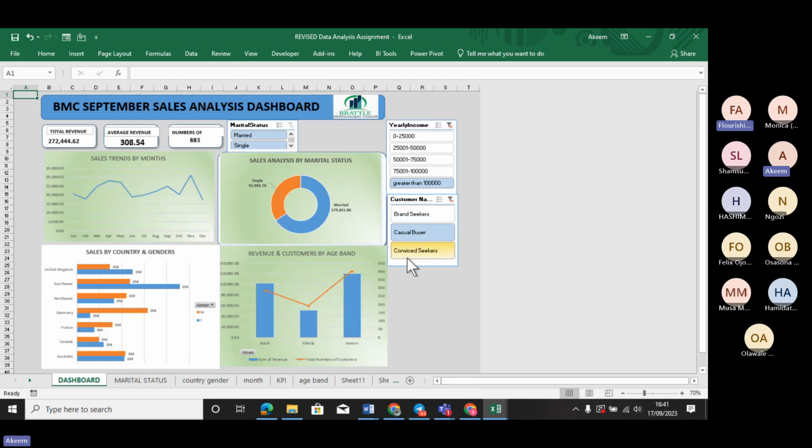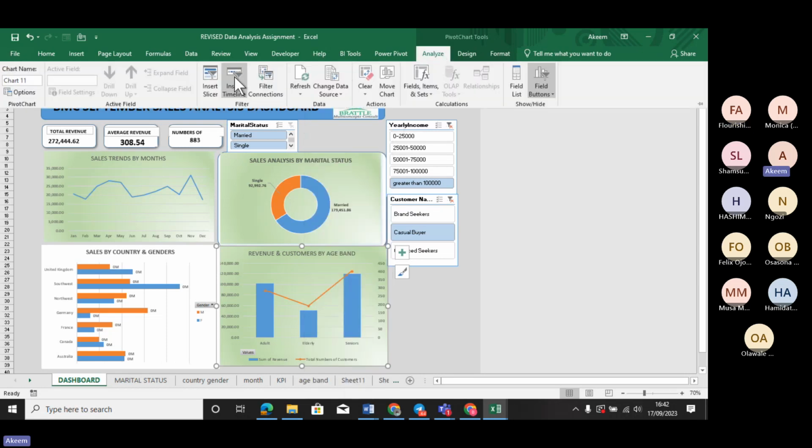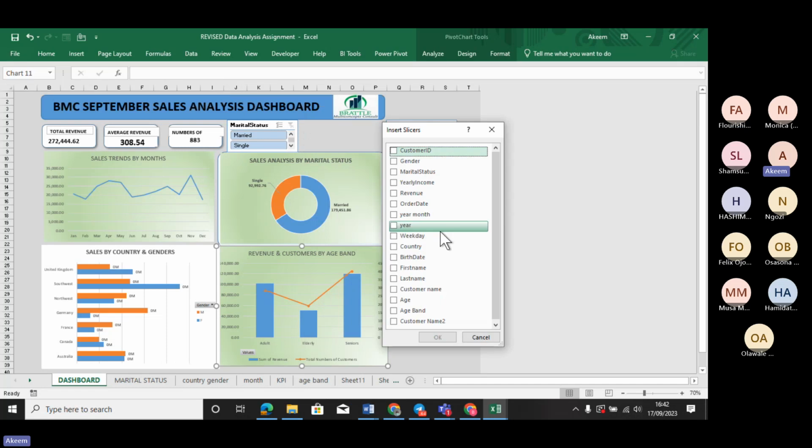If you have month here, you can bring in your month also, so that we can see the sales on a monthly basis. You want to do the same thing. Go to analyze, bring our month inside slicers. Where is the month? Do you have the month?